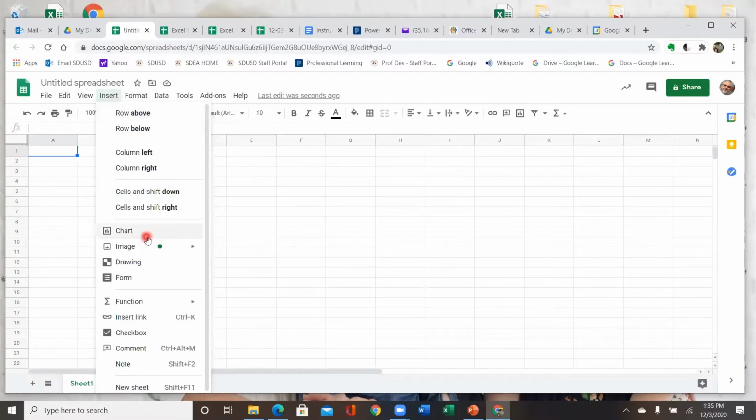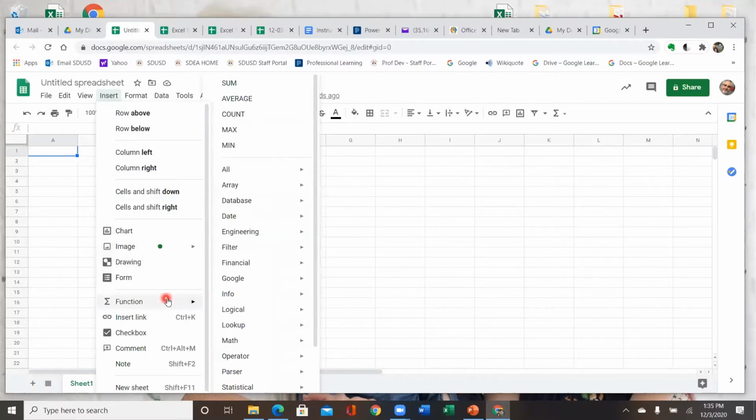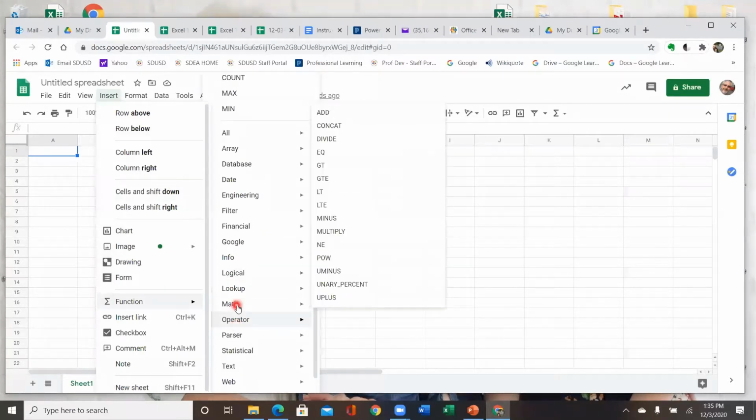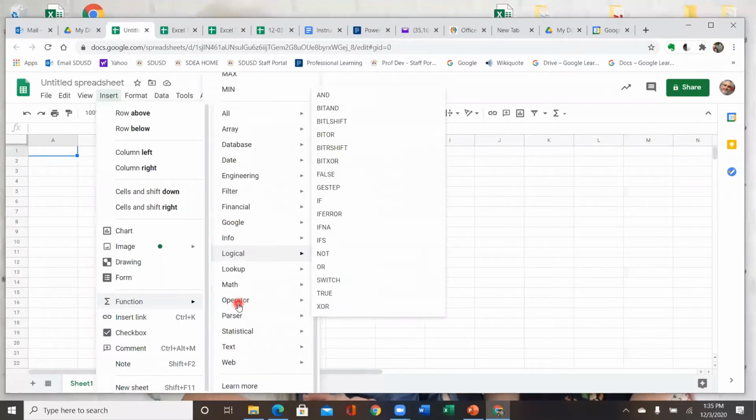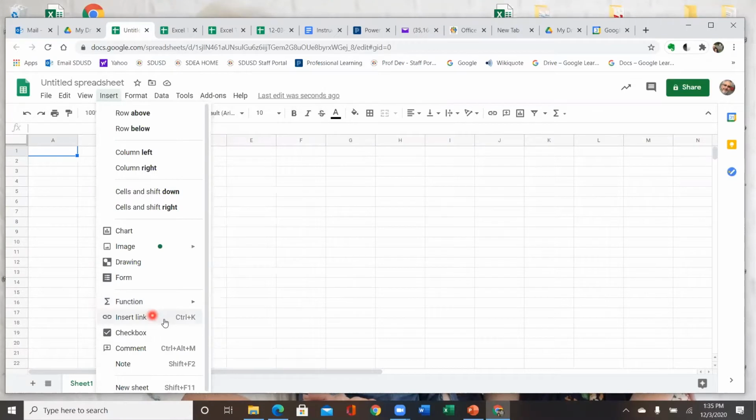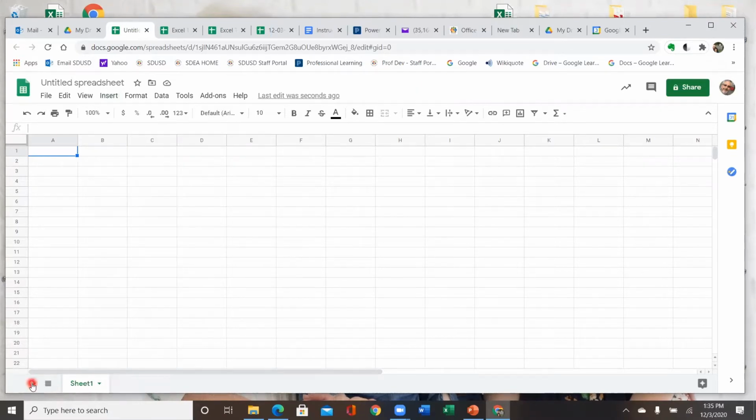Insert. Well, if you want to insert a chart into your spreadsheet, that's where you would do it. Image, drawing, form, different things, functions. We'll be getting into this, and if this is your first time seeing it, it's going to be a little confusing, but we're going to try and demystify it a little bit for you. If you want to put a link in there, a checkbox, or some other things, create a new sheet. That's kind of like what we're talking about down here. It's as simple as hitting that plus sign, and it adds another one.